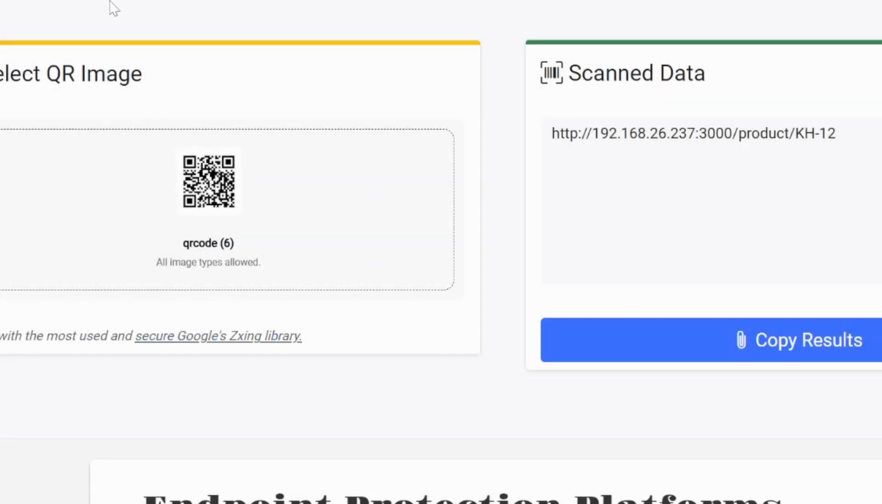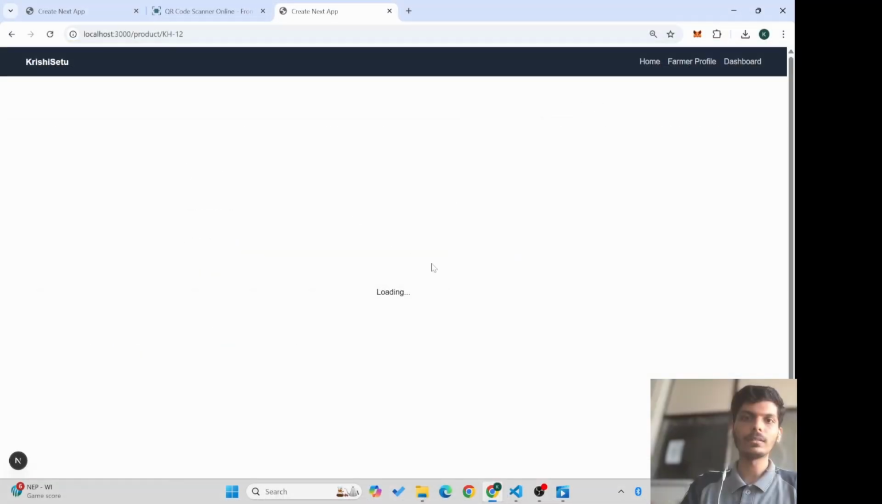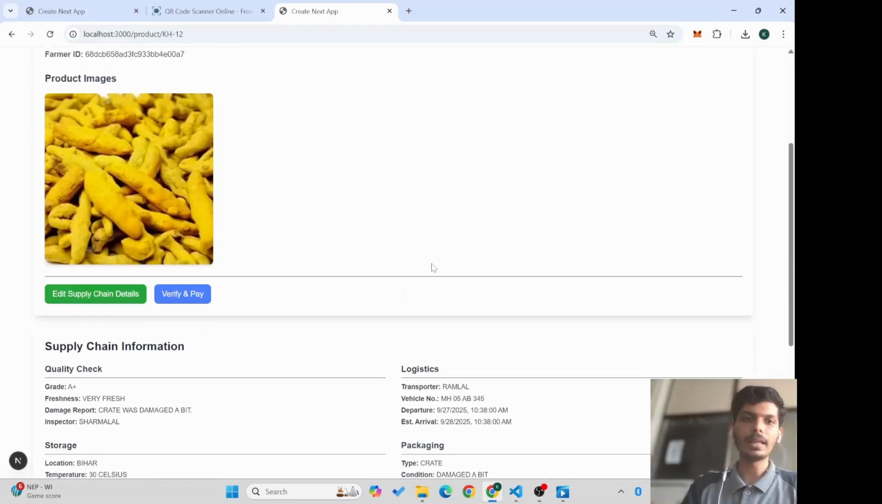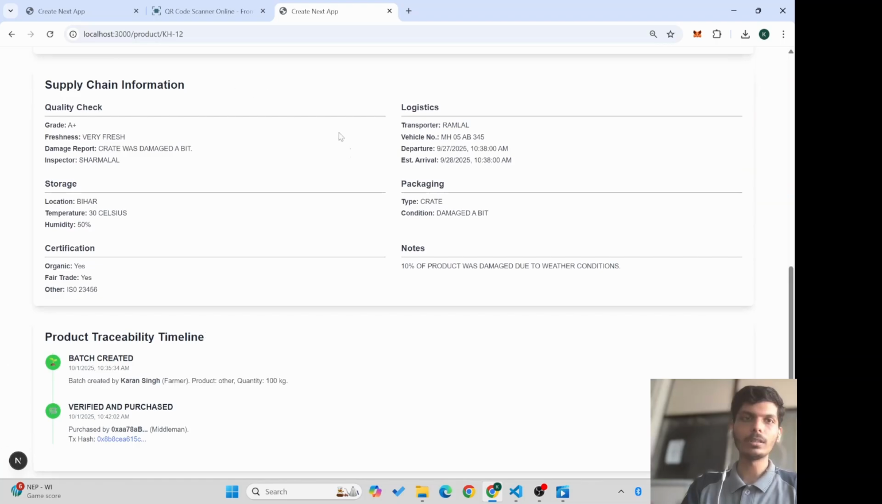In this way the consumer can scan the QR code and obtain the ID, and the consumer can now see the entire details of what the product was, how it was created, batch created, verified and purchased.